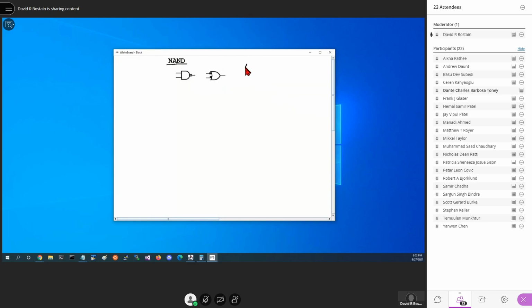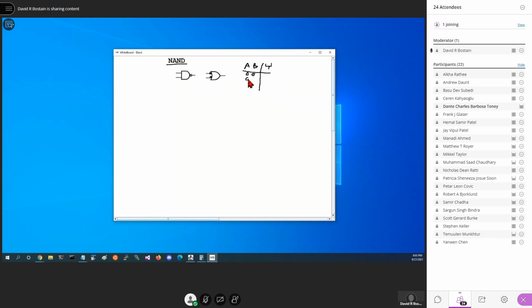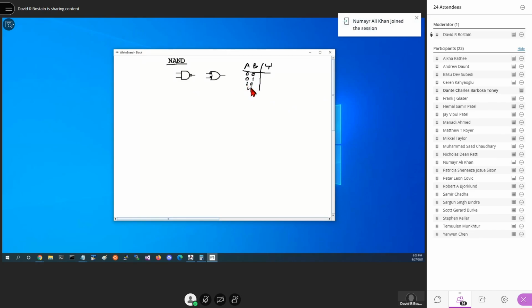which if we build our truth table for it, is going to basically be take an AND and invert the function. So for an AND, it would be 0, 0, 0, 1. So we're going to put for a NAND 1, 1, 1, 0.